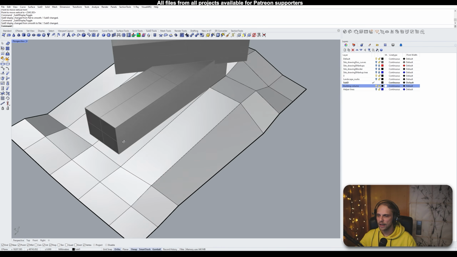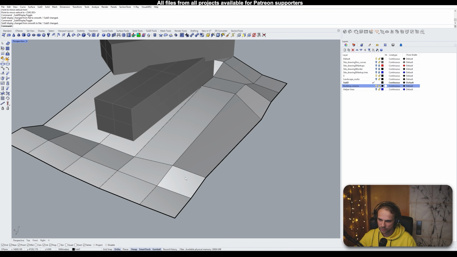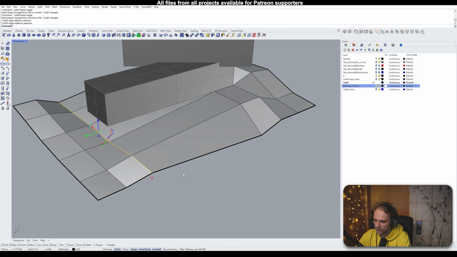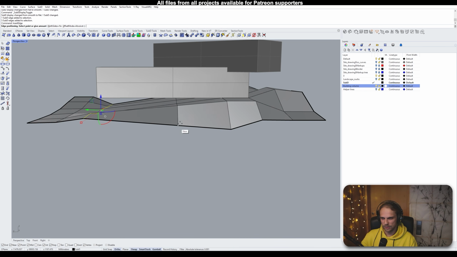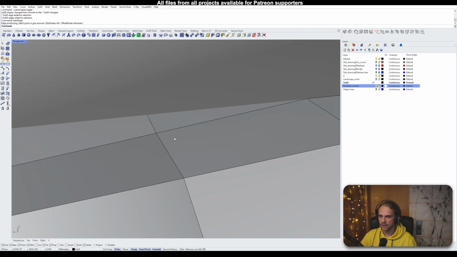So I can very easily introduce more resolution here by just Ctrl Shift double clicking one of the edges to select an edge loop. When you Ctrl Shift double click, it selects the whole edge loop, and typing in insert edge, and basically sliding out from it, just let's say somewhere here, something like this, more edges, yay.